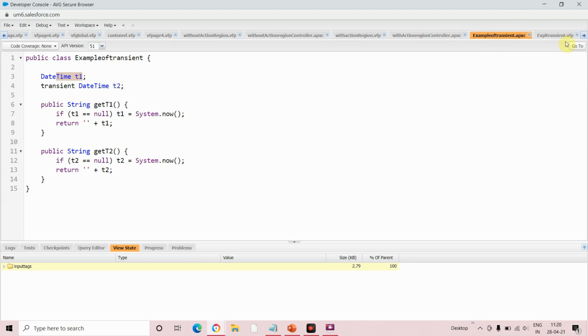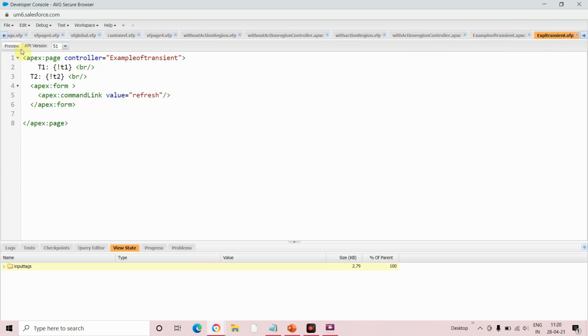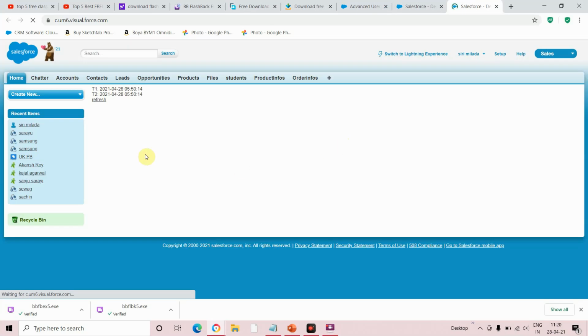Okay, let's go to preview of the page. Now see what was the date and time it was given: 28 4 2021, 28 4 2021, and the timing was the same, right? 5:50:14, 5:50:14. This is a GMT time.